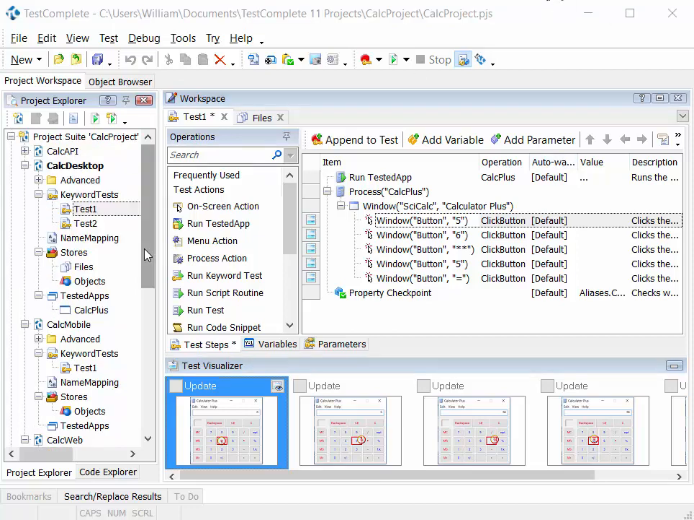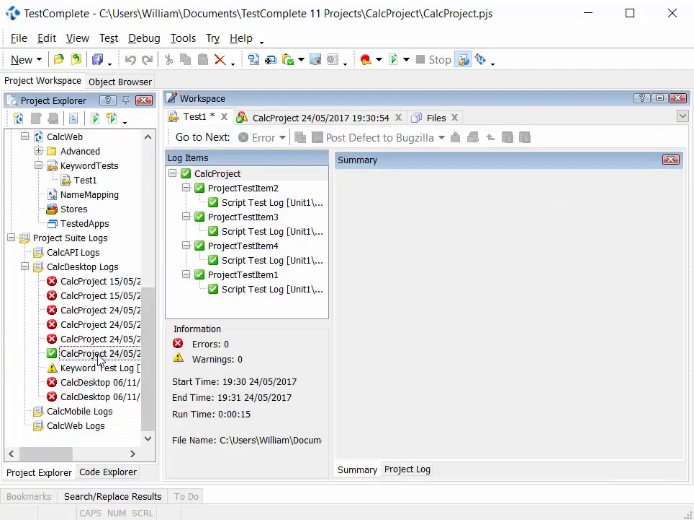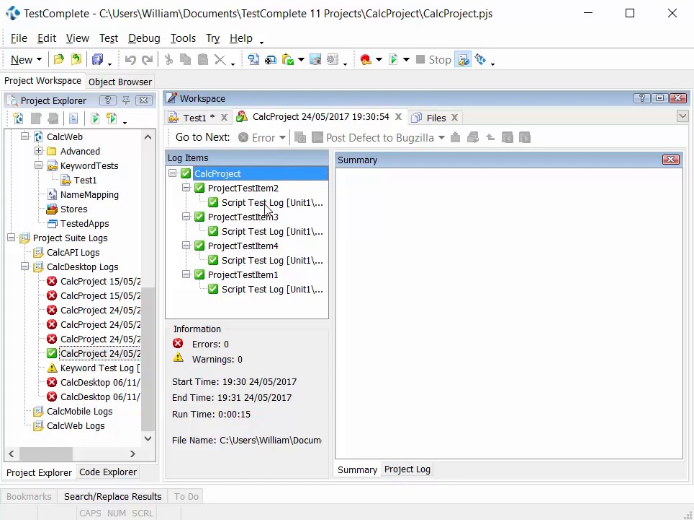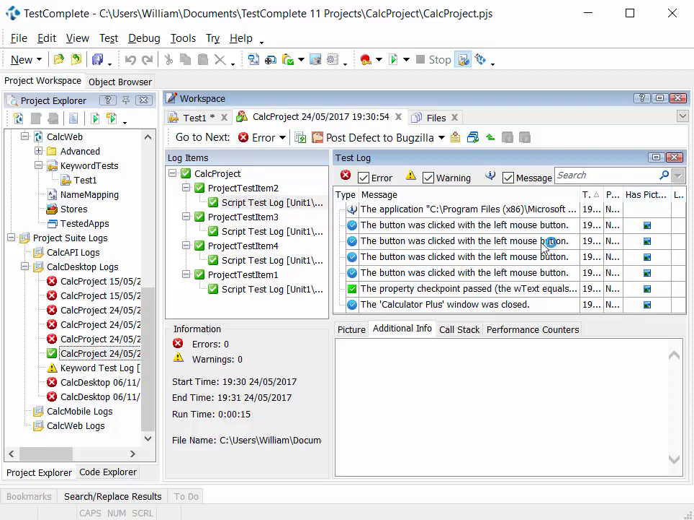When it comes to the playback, if we pick a particular log file for a playback and we drill down into that log file, we'll see the has picture item in the test steps for the replay.